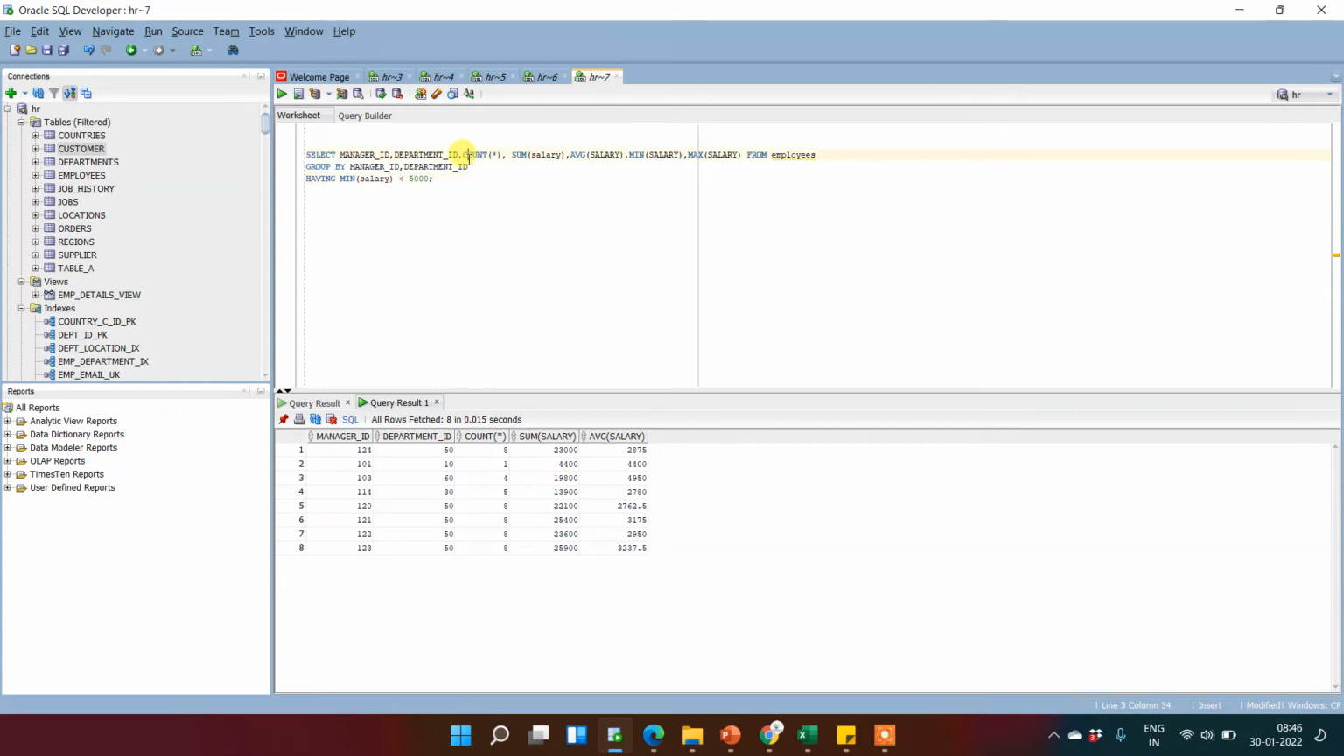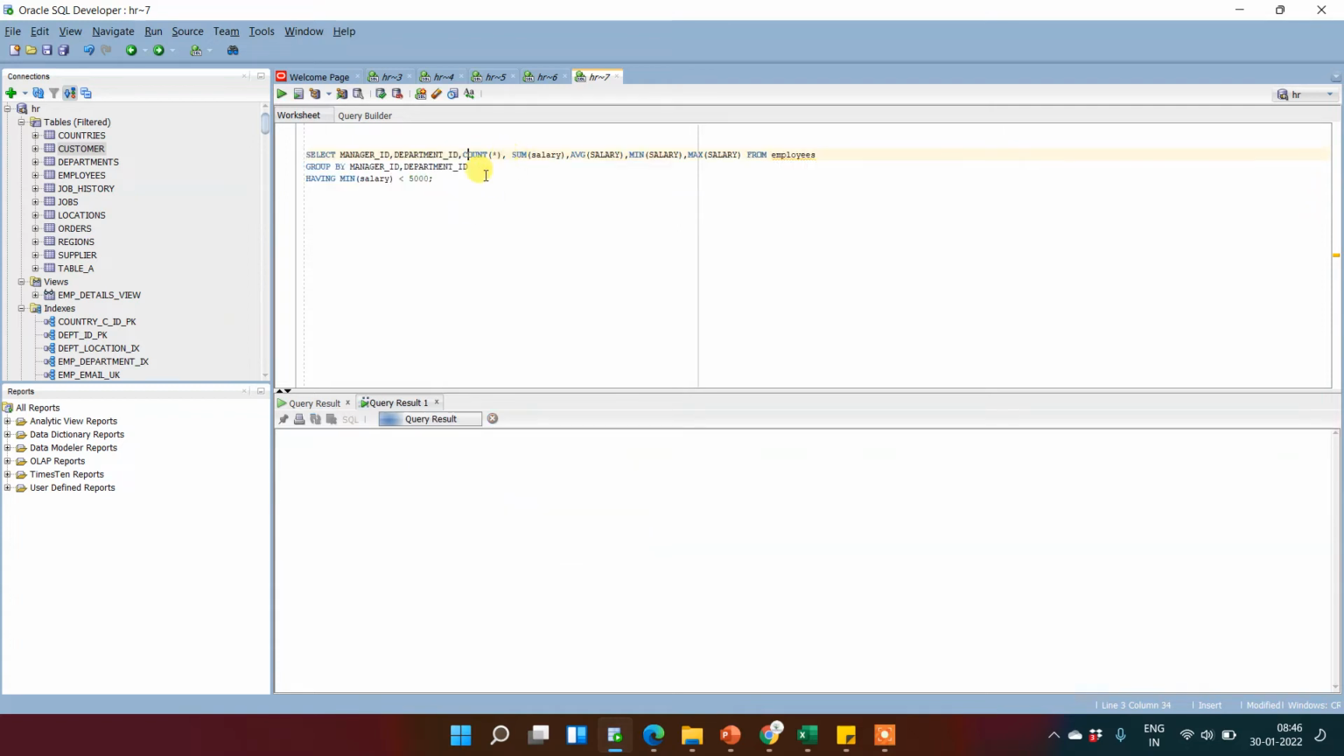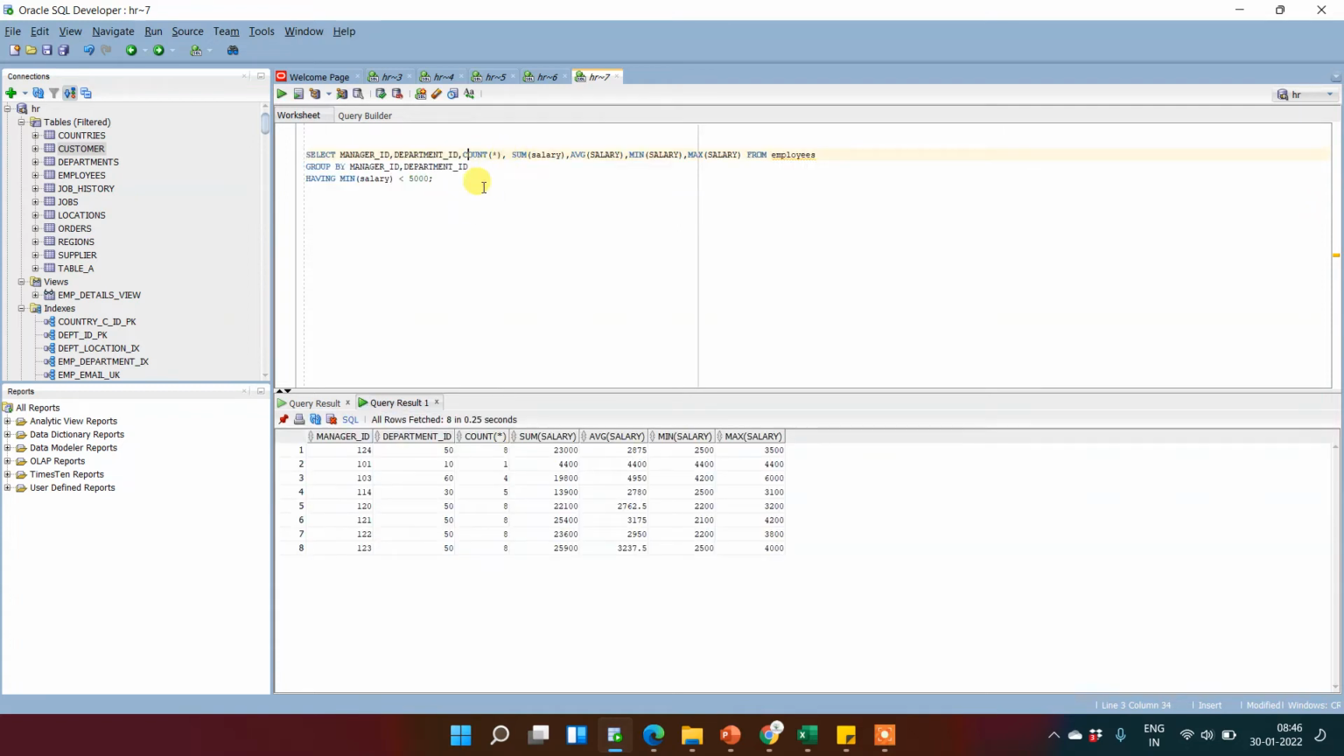Now run this. You can run any query by using Control and Enter also. Now the GROUP BY function came just like it came earlier. Here I have different values, manager ID. Against those manager IDs, I have department IDs and the count of entries. The total sum of salary in a particular department came here and the average salary is here.